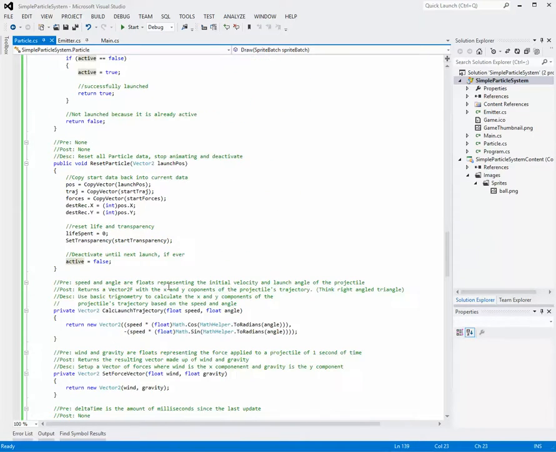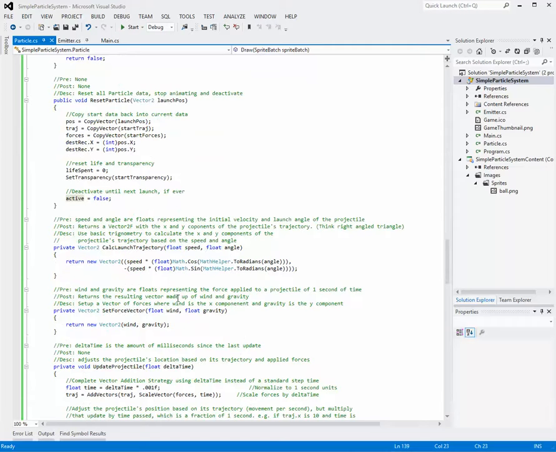So then we get into Calc launch trajectory and set force vector. Now this is where the math comes in that I was telling you about before. The Calc launch trajectory just does some simple trigonometry. It says give me the angle in radians, not in degrees. Take the cosine of that angle and multiply it by the speed. If you do the math, basically that is just doing the CAH part of SOHCAHTOA, again using speed as our hypotenuse, and the angle being the angle of the triangle.